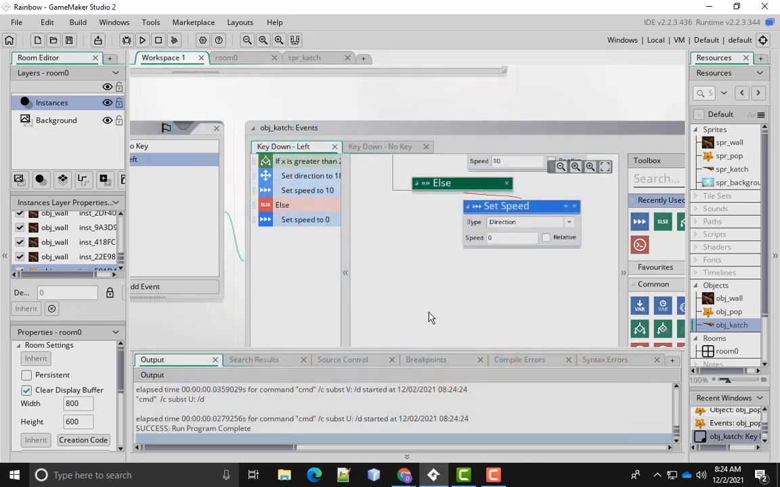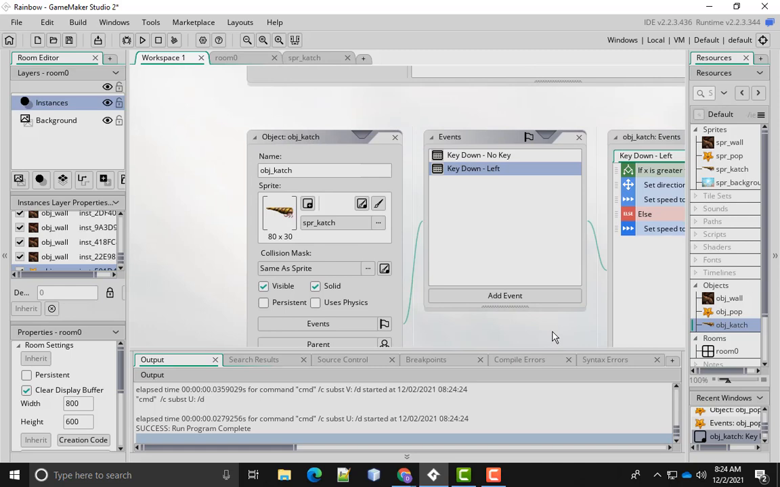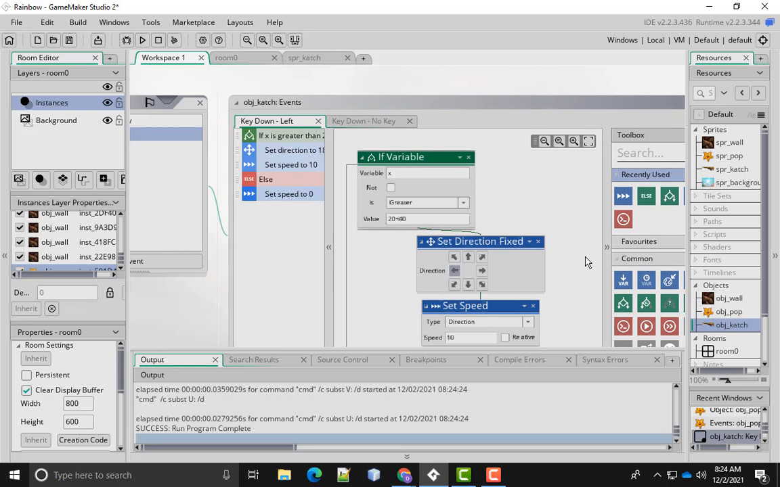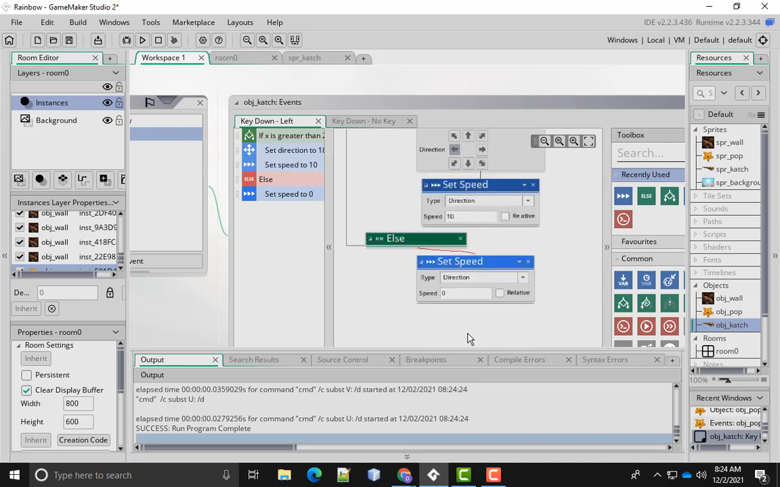Okay. So again, let's look at that code. X, not checked, greater than 20 plus 40. We're in the collision event between Katch and, or no, it's not collision event. It's the left key event. And then make sure these are connected this way to the right of the if statement. You move left at a speed of 10. Otherwise, you don't move at all. You set the speed to 0. So that's what you're supposed to have there. I'll come around and debug people once we get done with the right side.